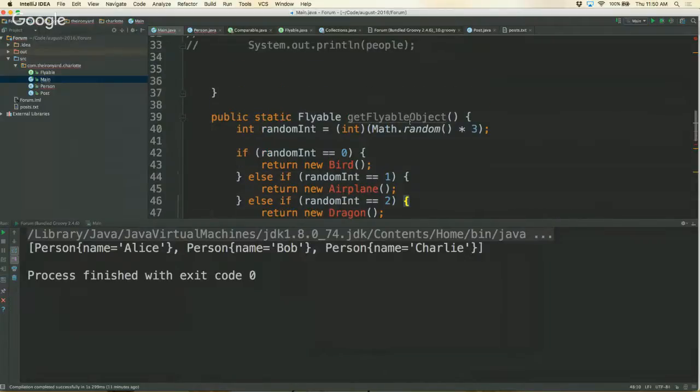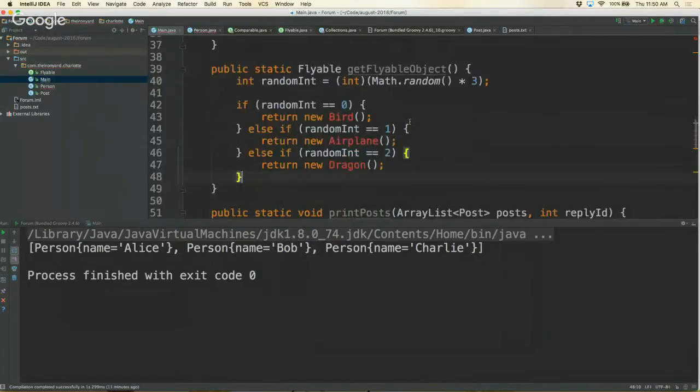So we have this method. We've seen this before, right? This is a factory. So this factory is going to return us a Flyable object. Anything that's Flyable is a valid return type for getFlyableObject. So let's define these classes real quick.